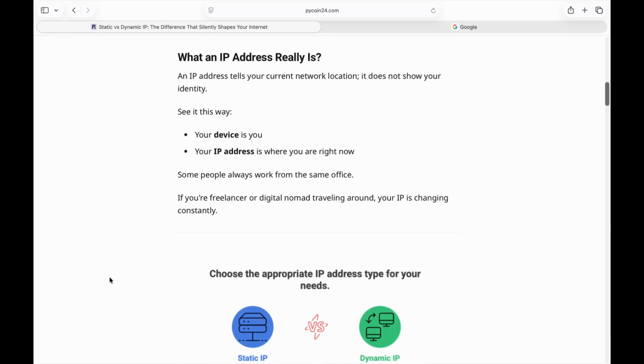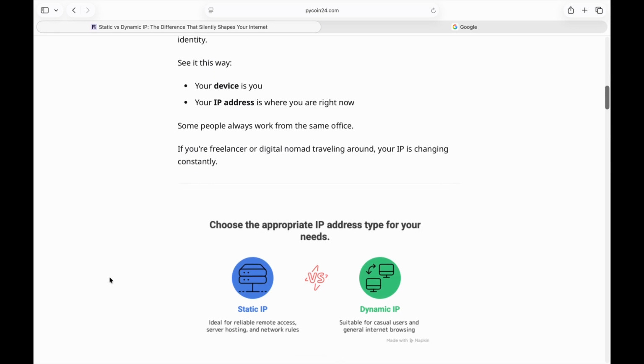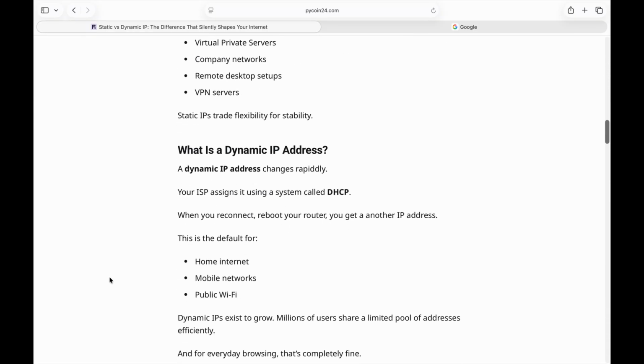For example, if you are a freelancer or digital nomad traveling around the world, whenever you connect to the internet, your IP is changing unless you have a static VPN. Besides that, your IP address is always changing. But if you work in the office, you have the same IP address, and each time you connect your device you have the same IP address. But what are the differences?